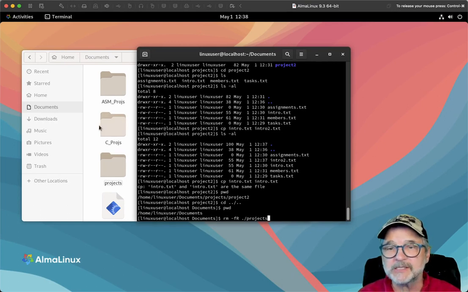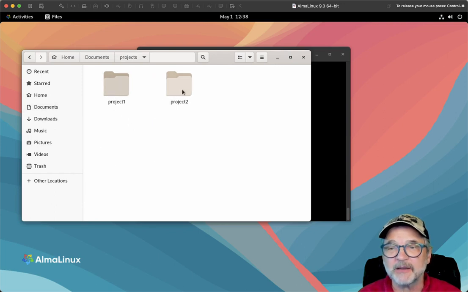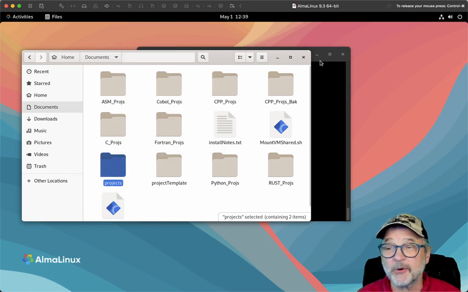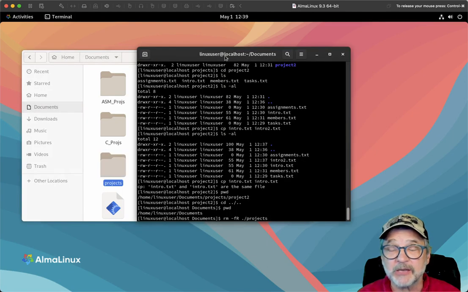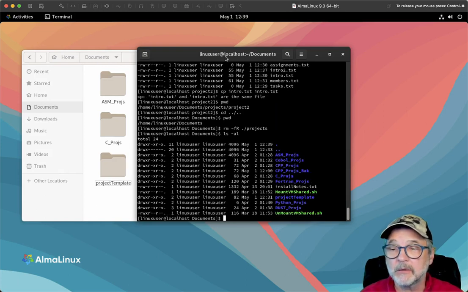Whoa. Let's take a quick look at that here. So let's look at projects. There's my 2 projects. I've got full files in each one. It would be almost like me right-clicking on the folder and saying move to trash. However, when you do it on the terminal, it's permanent. You're not moving it into the trash, you're actually deleting it. So press enter. Wow, that happened so fast. And now, projects is gone. Project 1, everything inside of it is also gone.